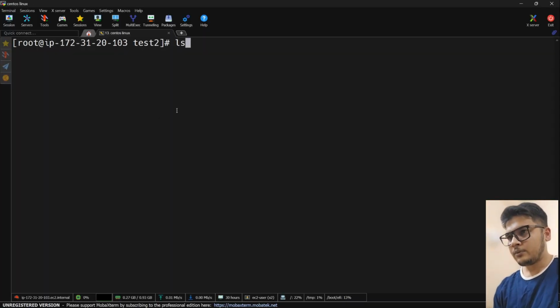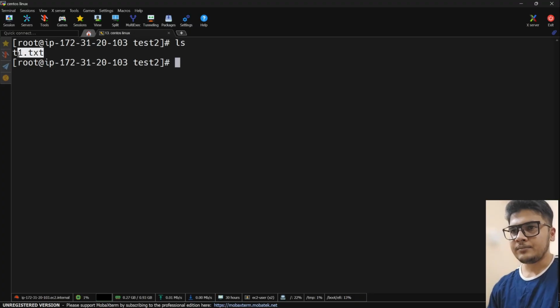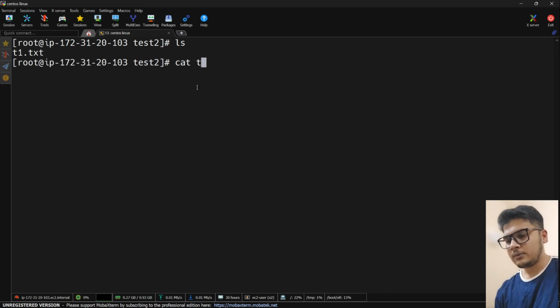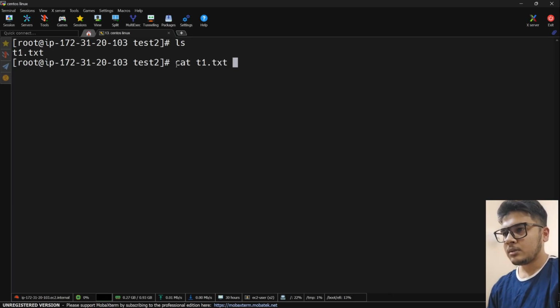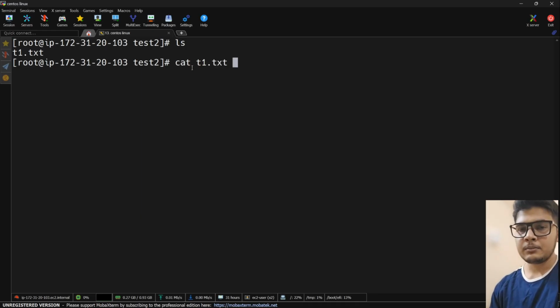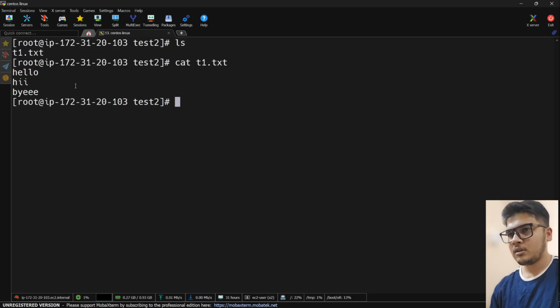So let's say I have one file here, t1.txt. If I want to read the file, I can use a cat command here. So how to write the command? cat t1.txt. Here we are giving the argument to the command in the same line. So it's called argument type of input. So I can read the file right now.